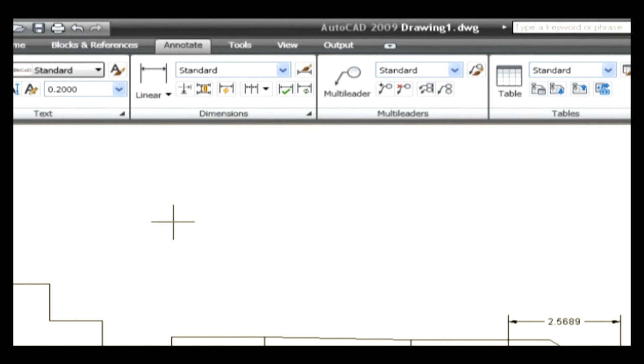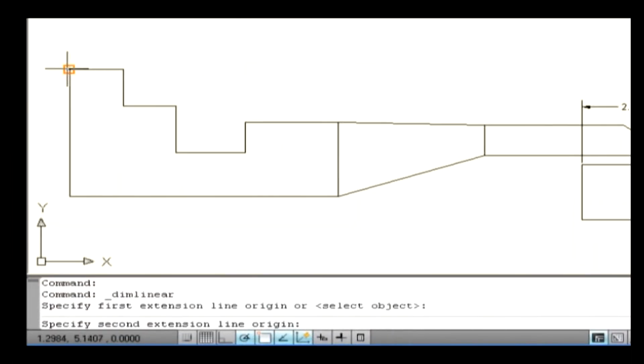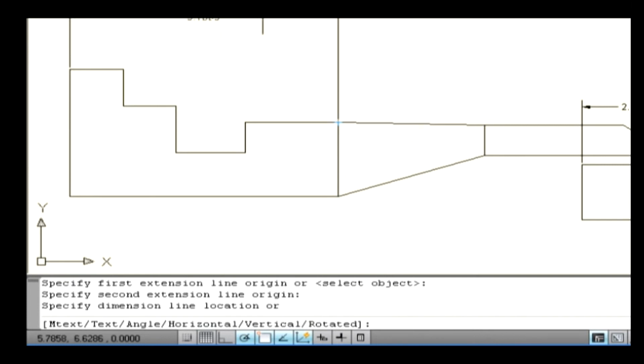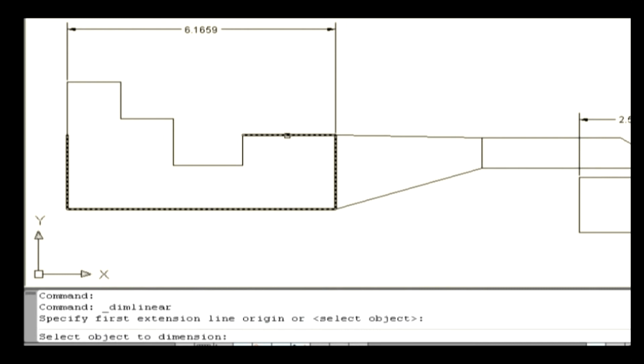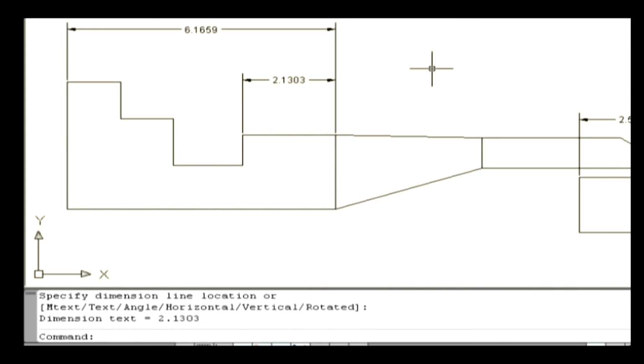Now the command line asks you to specify the first extension line origin. Select the first point on the drawing area. Now the command line asks to specify a second extension line origin. Select the second point on the drawing area. Now drag the cursor and place it on the dimension line. You can select the line by just pressing Enter, when you are in the Dimension Linear command. Select an object to specify a dimension. Thus, the other options in Dimension Linear are the same as in previous versions of AutoCAD.